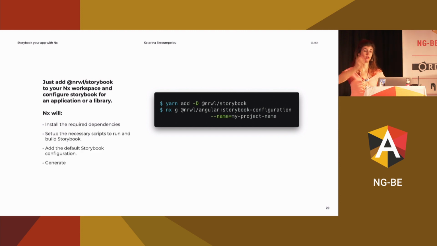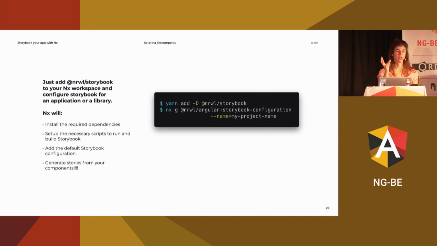So it will install the Storybook Angular package, it will install the Storybook Core package, and some add-ons that we need. It will also set up the necessary scripts to run and build Storybook. So since you're familiar with NX, it will go into your project JSON and it will add some new targets to run and build Storybook. It will also add the default Storybook configuration, which are some files that Storybook needs in order to know how to get bootstrapped. And it will generate stories for your components, which I think is one of our coolest features when supporting Storybook.